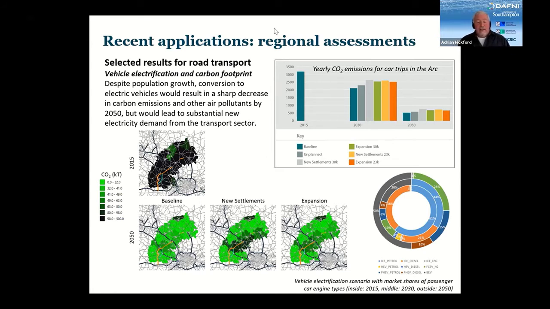You can see that the lighter green says that the CO2 emissions are much reduced compared to 2015, but there are still pockets of higher CO2 emissions concentrated in those darker areas where the new housing has been introduced.